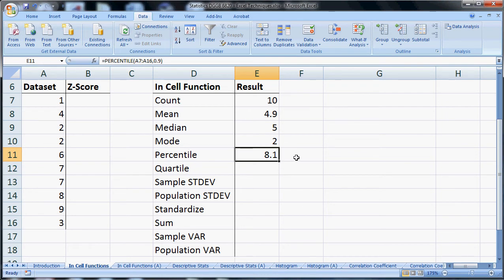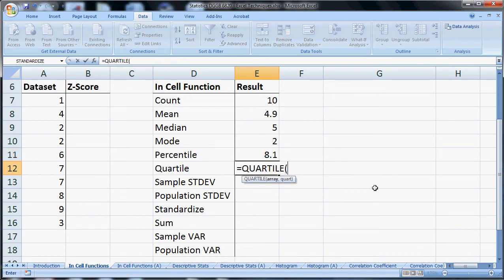Moving on to quartiles. Once again, after you've selected the data, you hit comma, and then you select which quartile you want. So in this case, I want the second quartile, and it gives me 5.